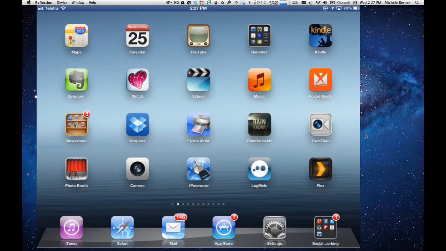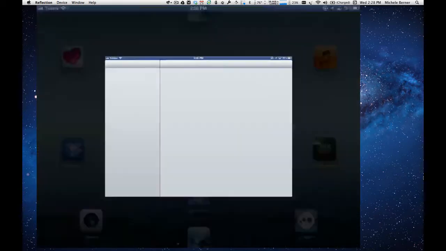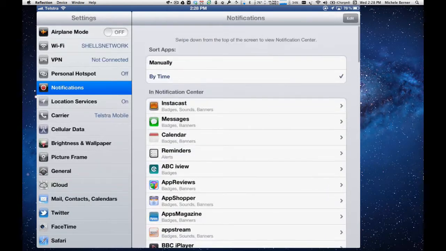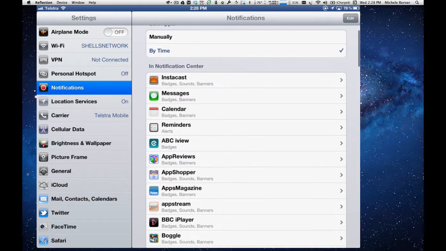A notification is an alert message to let you know you have an email or an app has been updated. They're much more powerful on the new iPad. Like most things on the iPad, you configure notifications within the settings screen. So let's go to settings, tap notifications, and you see three main sections.